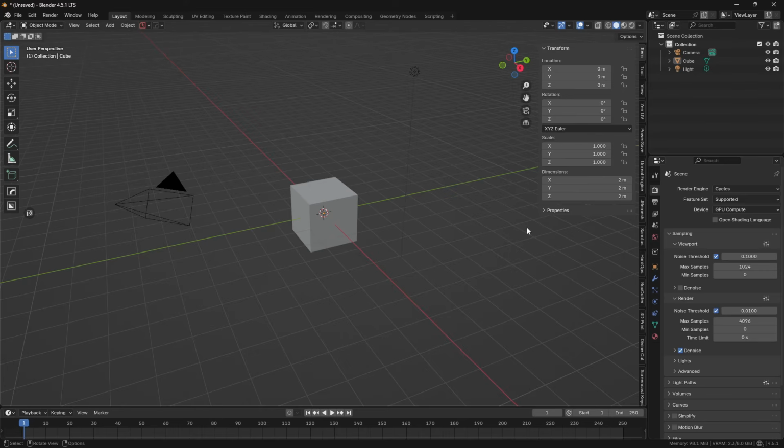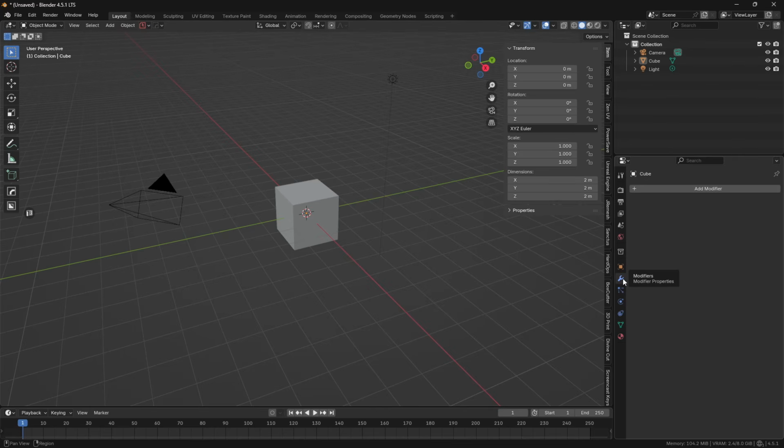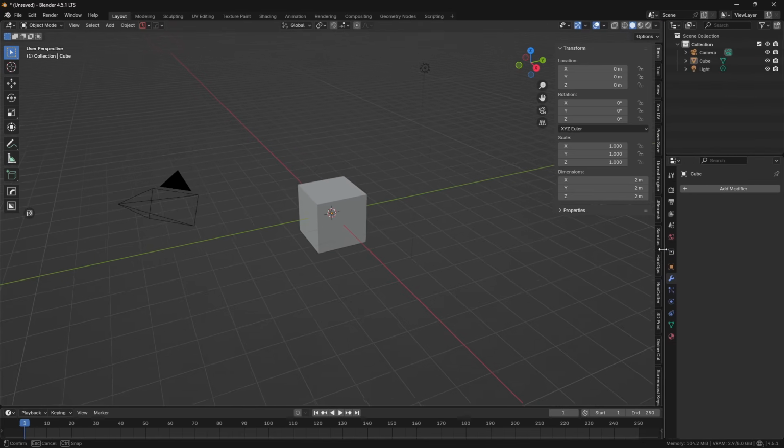Finally, let's look at the Properties editor on the bottom right. This looks scary because it's dense. Think of this as a filing cabinet. On the left side, you have vertical tabs. Each tab represents a different category: render settings, material settings, physics, modifiers. When you click a tab, the main area updates with panels specific to that category. You can expand and collapse these panels to keep things tidy.